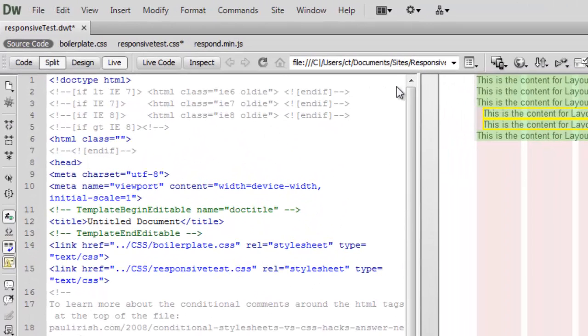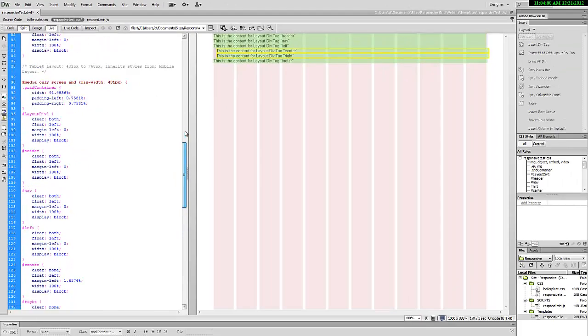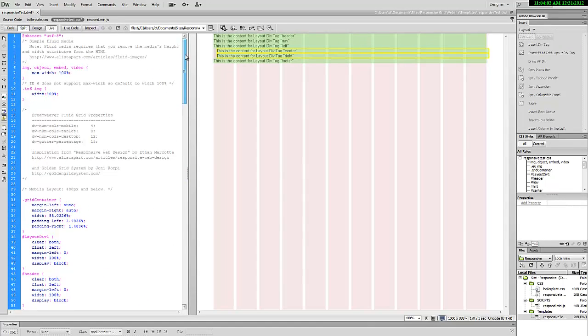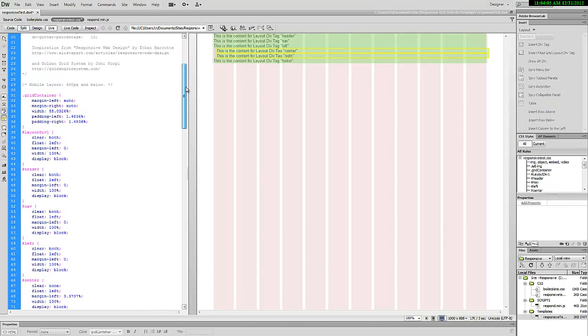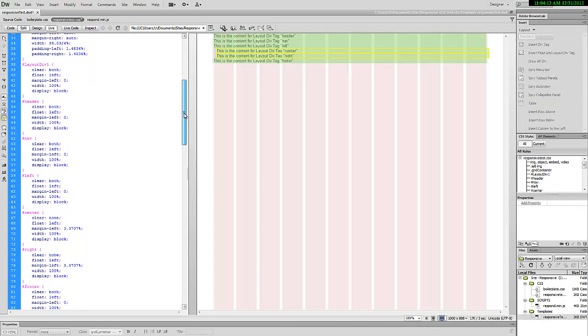So now to better understand what has happened, let's go into our responsive test style sheet, which is, as you recall, the main style sheet that we're using for the presentation. And you'll notice that a lot of information has been added. Within the mobile layout section, there has been a section added for each of the divs that has been created.